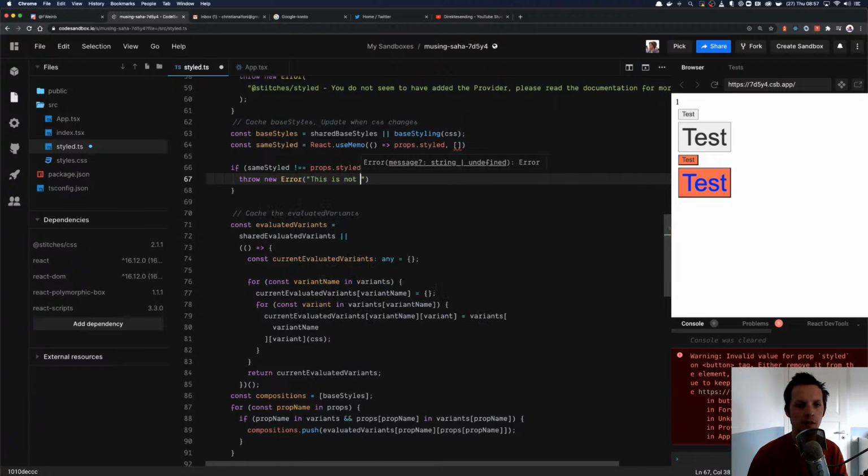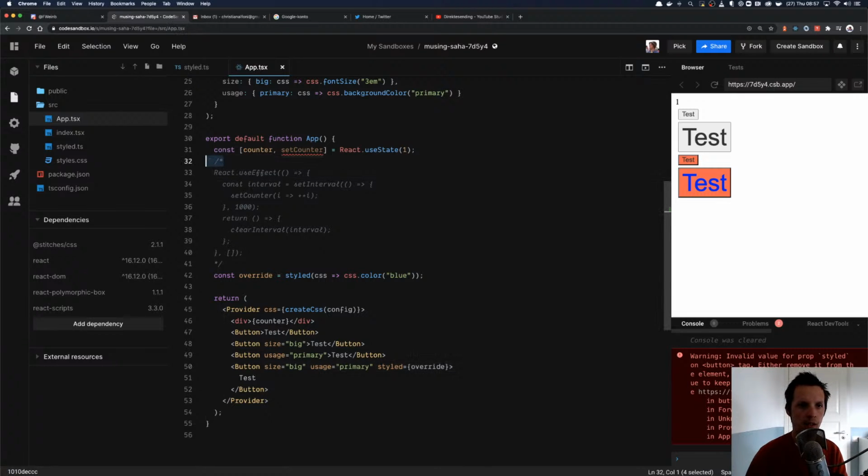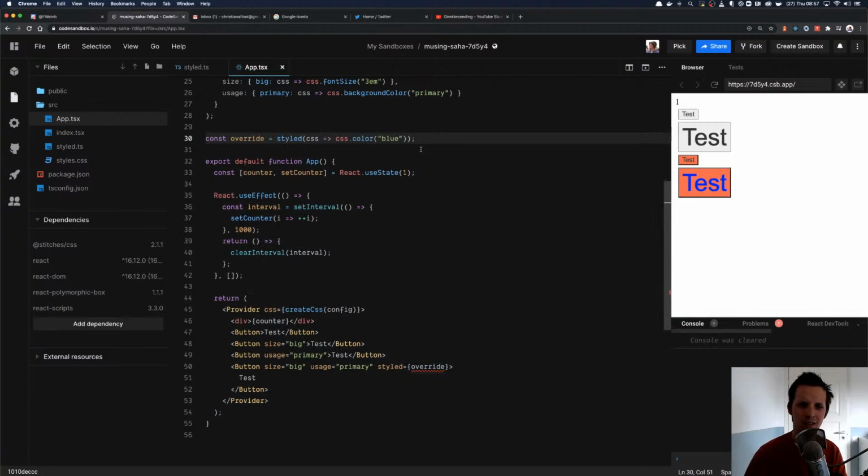This is not working. Oh, I have to go very soon. Yeah, let's bring back our little effect here. Let's see what happens. This is not working. But if I move it up here, it's working. Yay! Okay, so then we just have to decide, is this a good API design or not? But it is actually working.